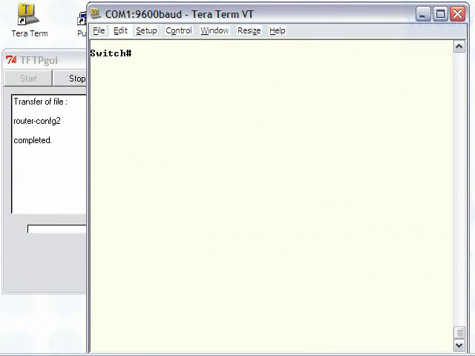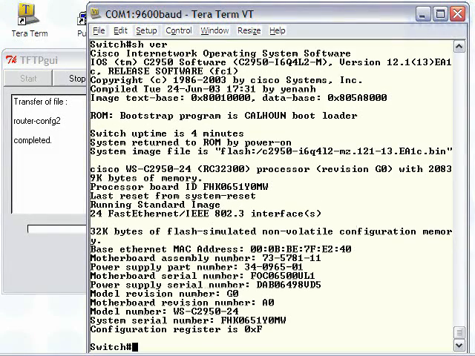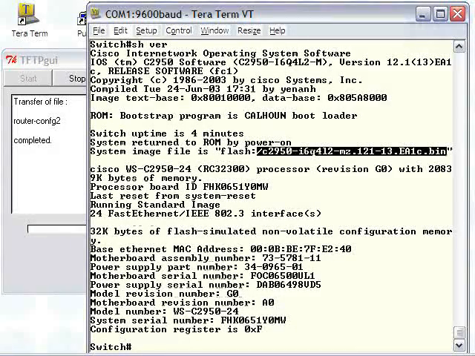Okay, now I'm on my switch, Cisco 2950 Catalyst switch. Now first let me see the version of my IOS image. You can see here it has 24 Fast Ethernet ports, 32 KB of non-volatile configuration, and this is the image my switch is using.